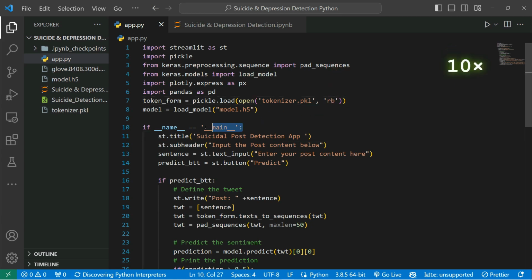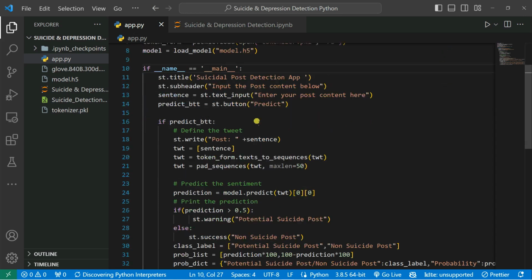Then you call one main function, and you give st.title, suicidal post detection app. Then add a subheader, input the post content below. Then you take a text input from the users with st.text_input, where you enter your post content, which is nothing but my sentence. How are you going to predict it? Then you create a button, st.button, predict.